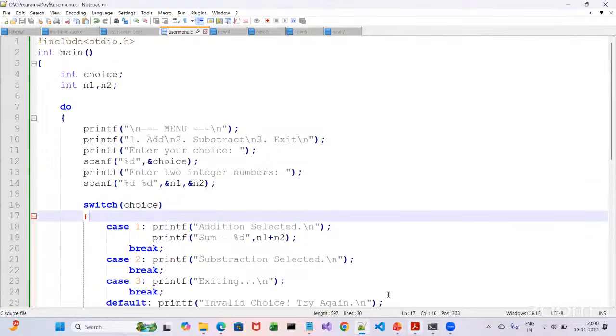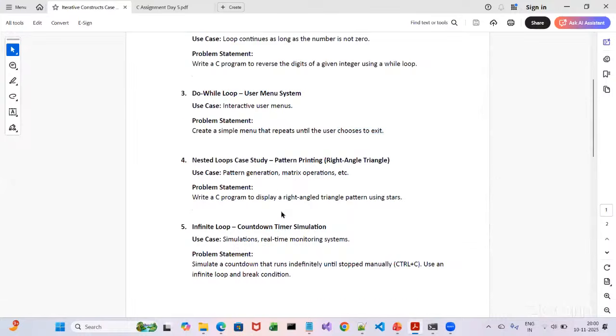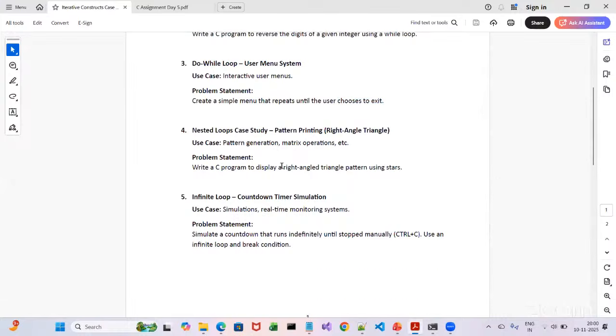Now let us come to the next question. Let us go for the nested loops case study. What is a nested loop? One loop inside another loop. This is very important to understand, the nesting of loops, because this will be used in 2-dimensional arrays as well.